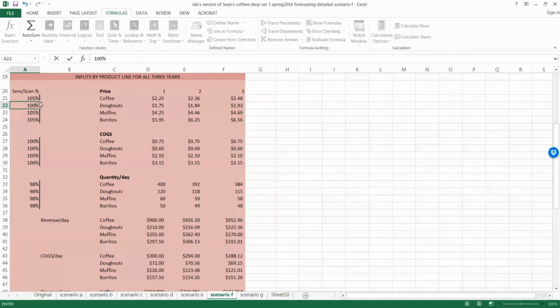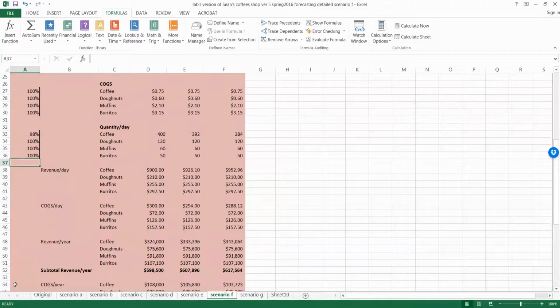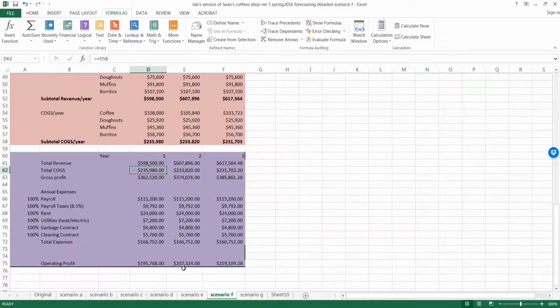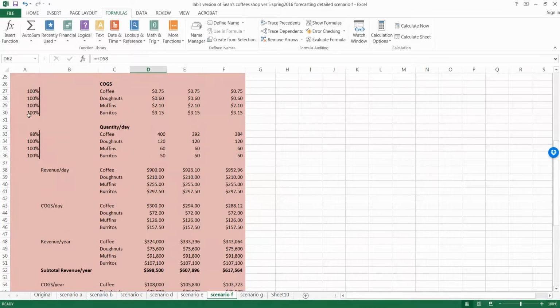I can take the price, withhold the price on everything except coffee. My cost of goods sold have not changed. My quantity per day for coffee would probably change, but here it would probably not go down. And I can see line by line what the impact is. You'll notice that this is simply picking up this subtotal right here, and this cell equals the subtotal above in the subtotal for revenue per line, and the same for the cost of goods sold line. So you can see there I am able to change a single item and see its effect.